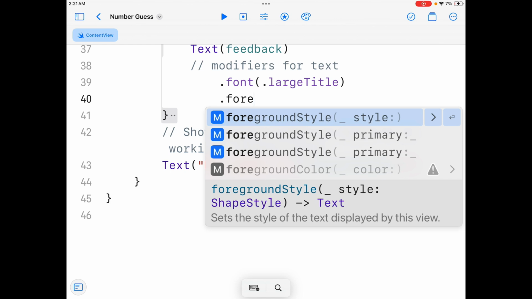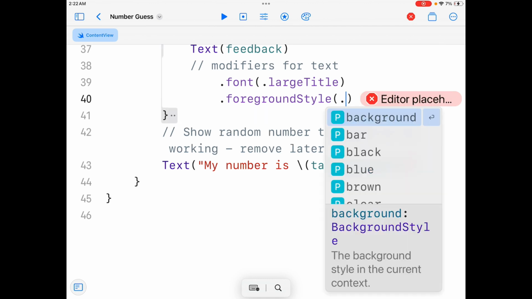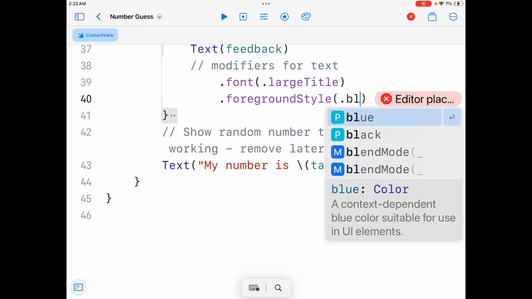Inside the parentheses. Again, we'll probably see some error messages here. They'll all take care of themselves in a minute. Let's go ahead and tap where it says style, shape style, if it's not still highlighted. And let's change our foreground style to a color. So I'm going to type period and then blue.